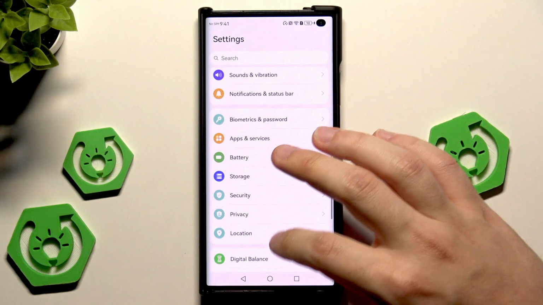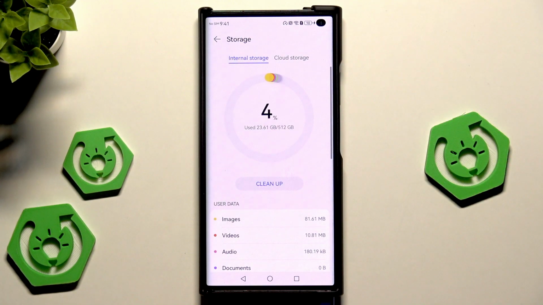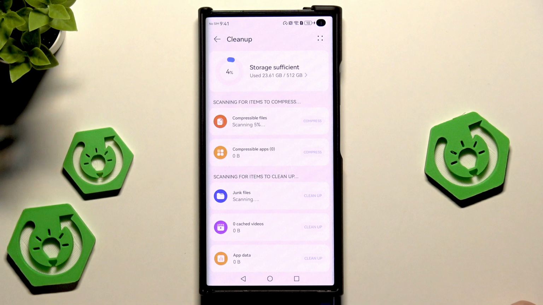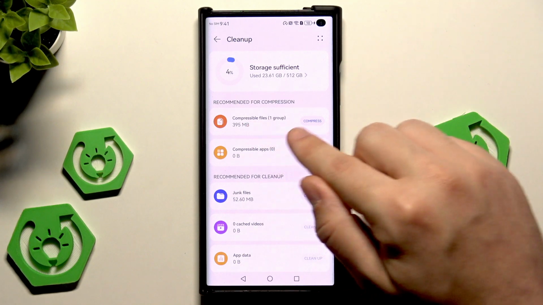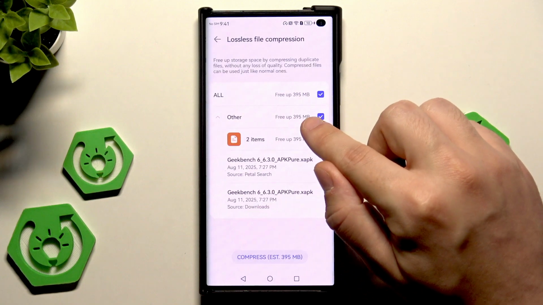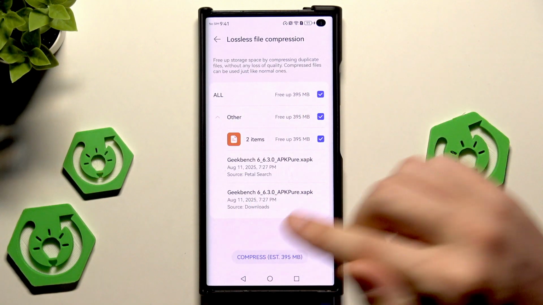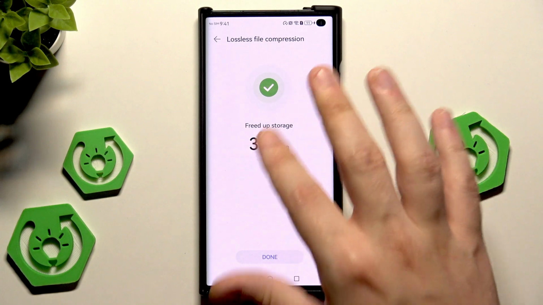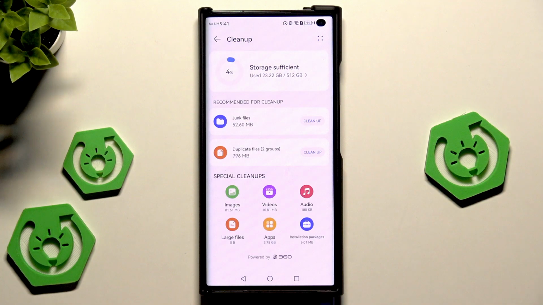Now let's go to the app side and let's open up the storage, and in here let's perform a cleanup. It's always good to take a look from time to time. Do we have something to do? We can, for example, compress one group of files of 400 megabytes. Simply select them and click on compress. Okay, freed up storage 400 megabytes. So it will definitely help with the performance of our HUAWEI.